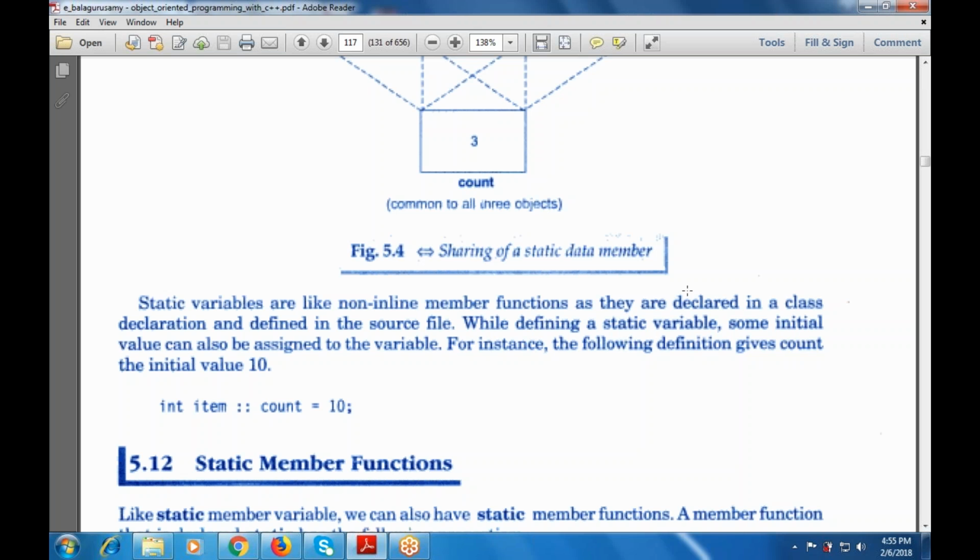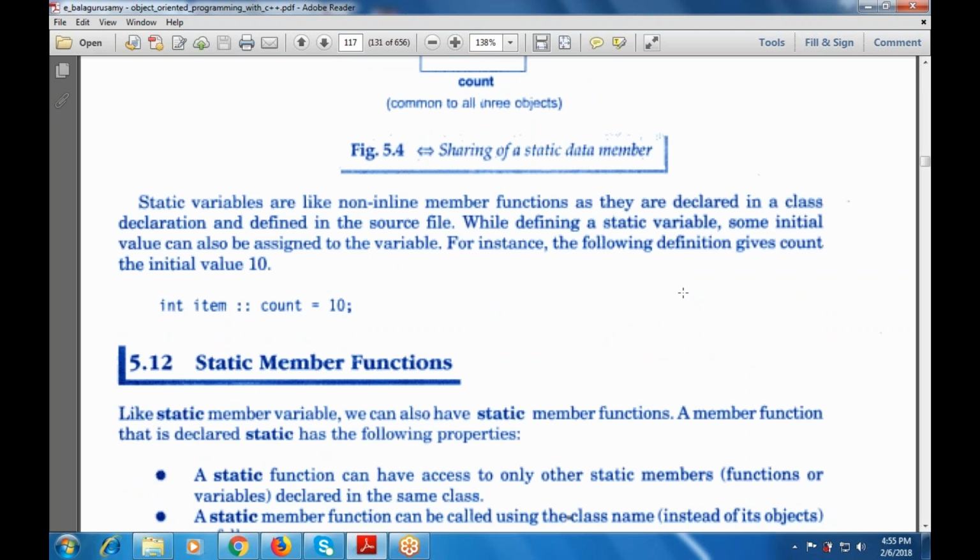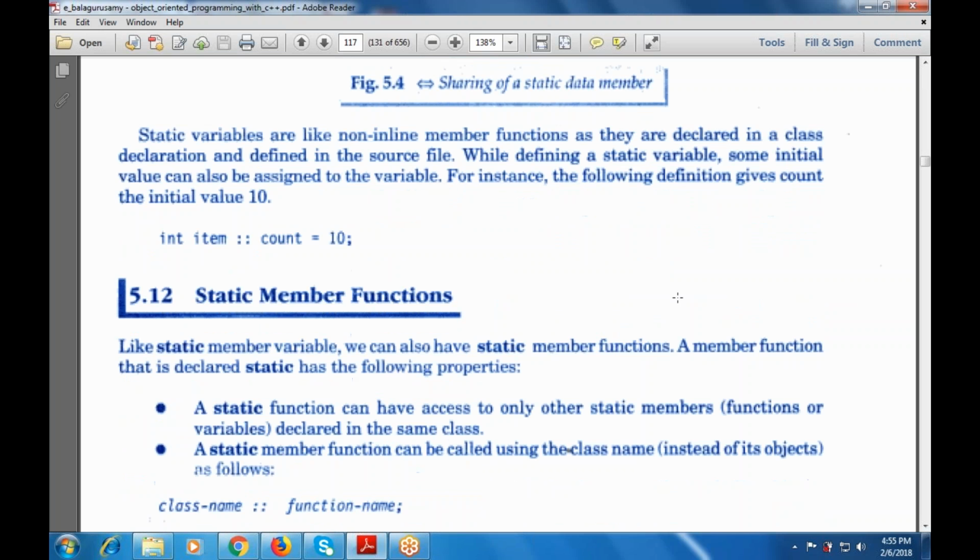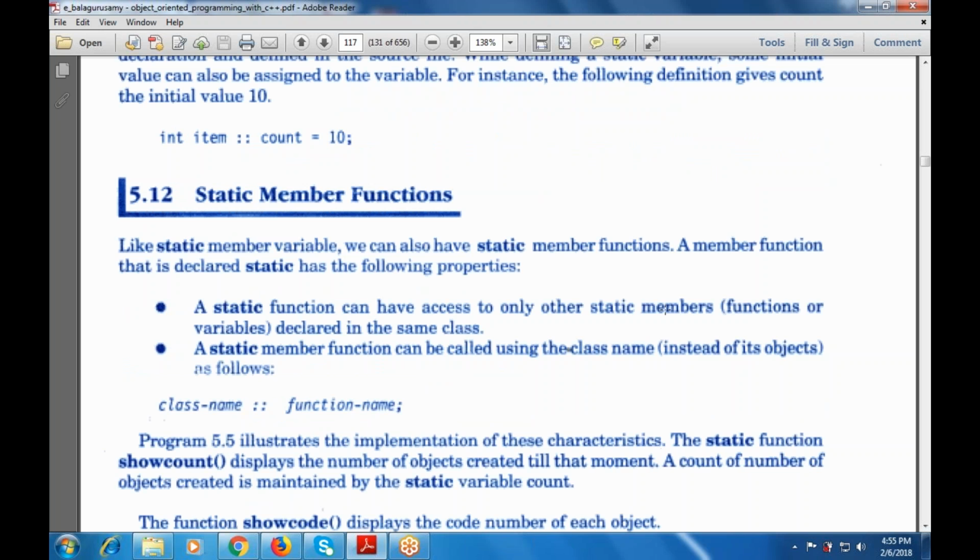Then the static member functions. Like a static member variable, we can also have a static member function that is declared static, that has the following properties. What are the properties? A static member function can have access to only other static members, that is a function or variable declared in the same class. And the static member function can be called using the class name instead of its object, as follows: class name, scope resolution, function name.